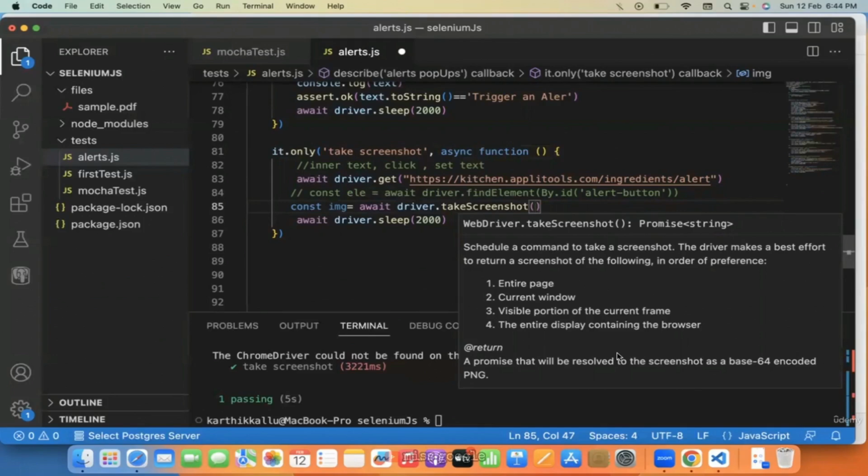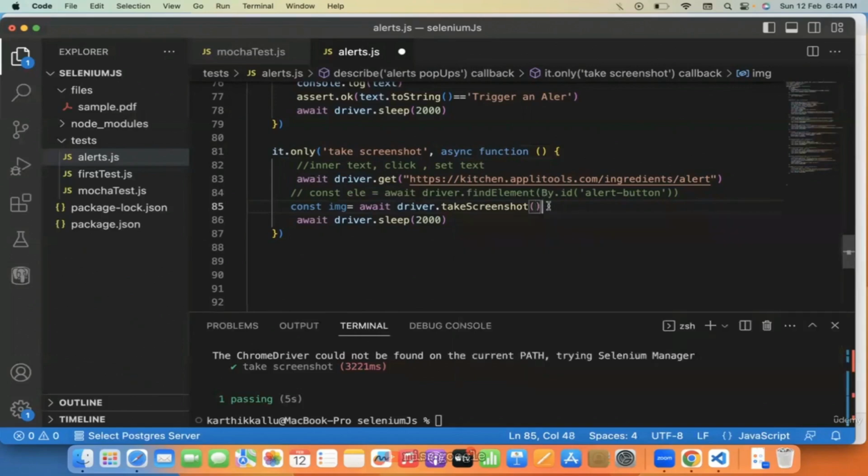We will explore these options later, guys. For now, let's see how we can take the screenshot. This will do the thing for you. It will take the screenshot and it will store it here. Now we need to copy that image to our folder.